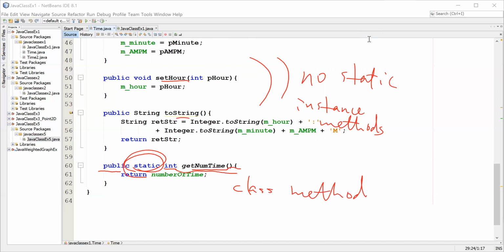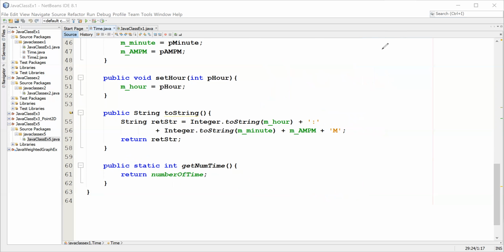Do you still remember what other static method we learned so far? The most common one that you use each time you write a Java program is the main method. Remember the main method is also a static method. You must have the static. So this method has static, so it's a class method. What it does is deal with that class variable, number of times, and just return it. So this is also an accessor, but it's a class accessor.